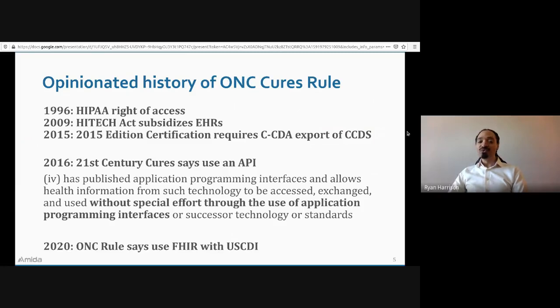And through the ONC rule, ONC will interpret this to say, all right, yes, an API, but we've seen problems with API adoption before. Because if you just say an API, Epic and Cerner and Allscripts are going to come up with their own proprietary API, and you're not going to have a meaningful right of access because every company is going to have its own little walled garden that you're going to have to pay to play in. So ONC very smartly said, okay, API without special effort means use FHIR. And they designed a ratchet mechanism, a version advancement process within the USCDI that says, and we're going to allow companies to voluntarily increase the FHIR version and the FHIR standard they use in the future.